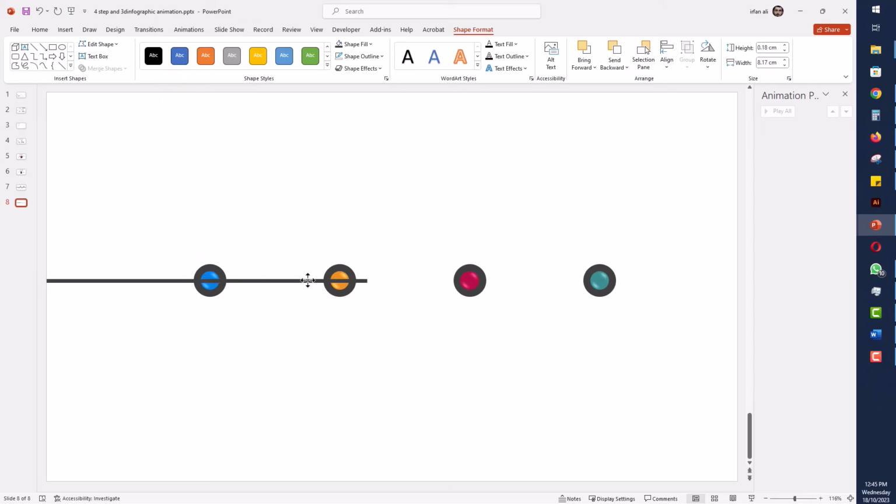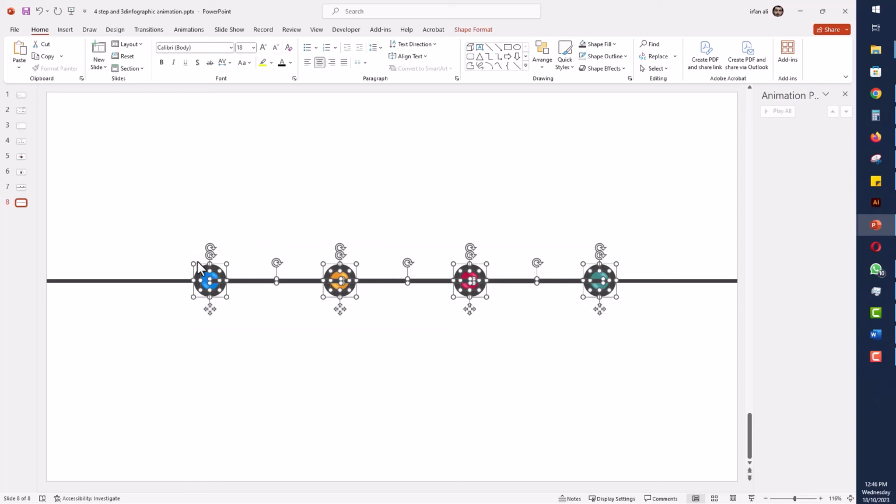Take a copy of it by pressing the Ctrl button and dragging it. I will take multiple copies of it. Then I will select all the circles except these rectangles or this line, right click on it and bring to front. So almost 50% of the work is completed.